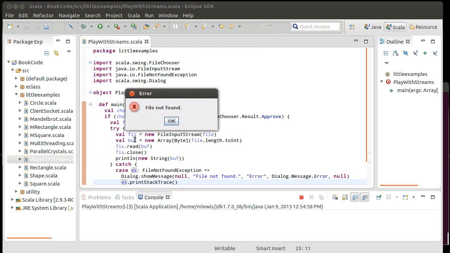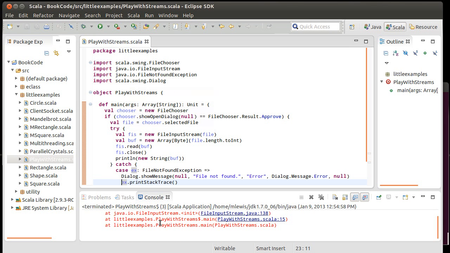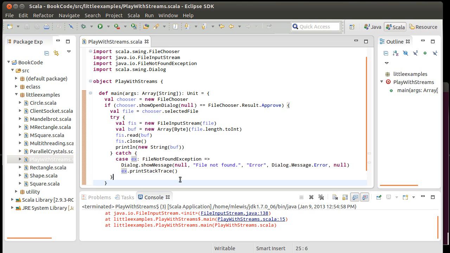I don't think I have a file called foo.txt. And there we go. Now I get a file not found as it pops up as a dialog. It also happens to print out the stack trace, which as a developer might help me to see what's going on. Now, there can be other cases, so maybe there are some other exceptions. So let's say something else went wrong while we were reading. There's also an IO exception.